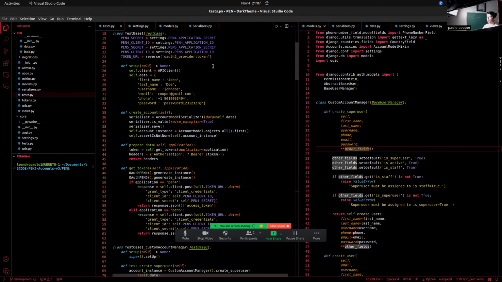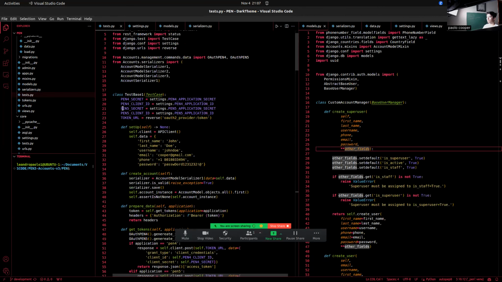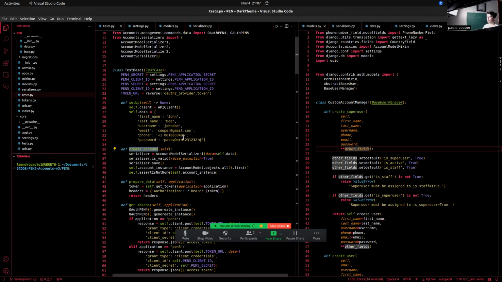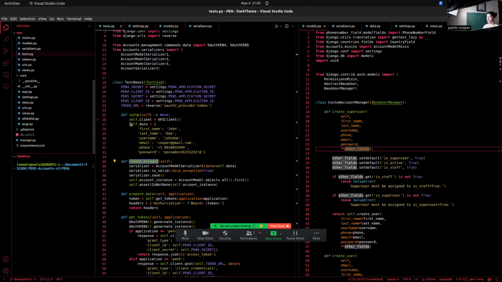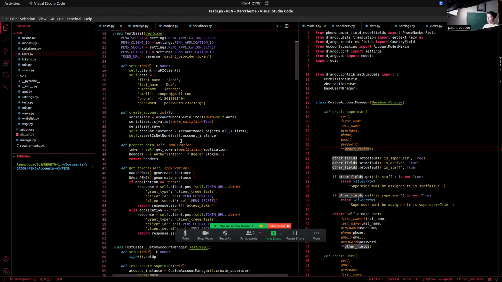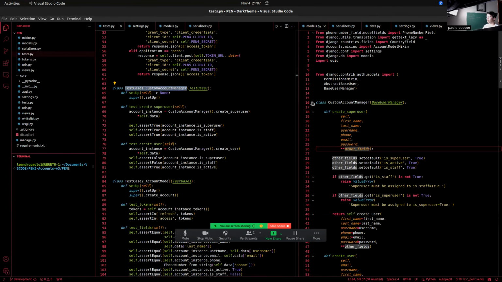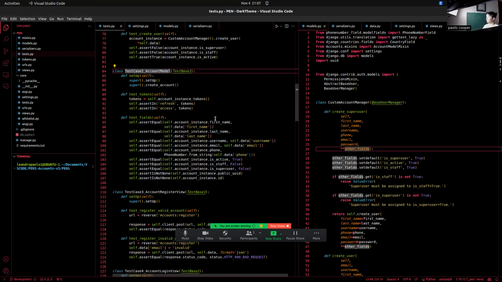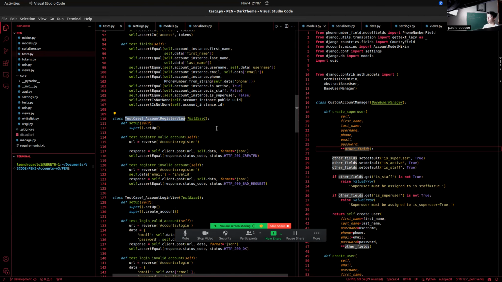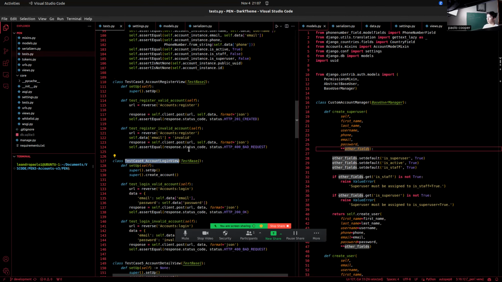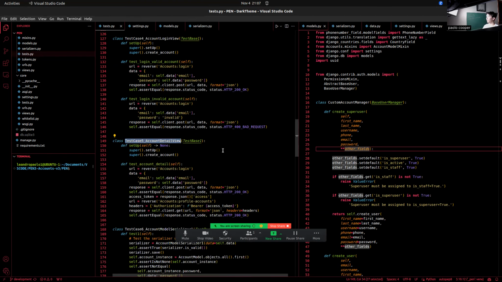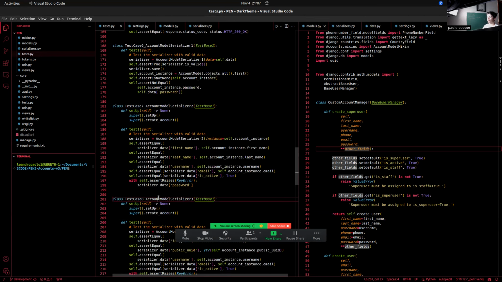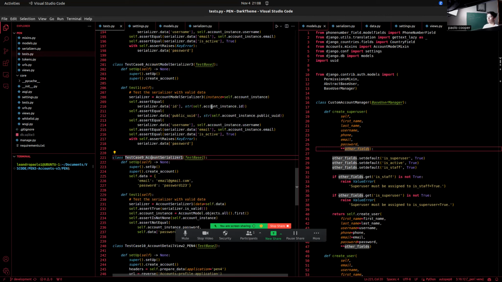What we have over here is test case 1, create account. This is database test case 1, where we test the customer account manager. Test case 2 is where we test the account model. This is where we register, where we do a bit of login, a bit of account detail, account model serializer 1, 2, and 3. It took me a while to make.